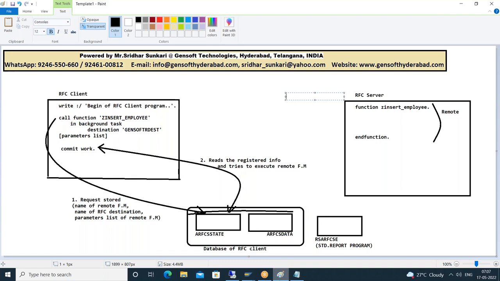In case of TRFC, the remote server need not be available at the time of communication. And whenever we call the remote function module in TRFC mode, it is mandatory to use the commit work statement, so that the information related to the function module, RFC destination, and the parameters list will be captured in the tables ARFCSSTATE and ARFCSDATA of the calling system, that is the RFC client system.